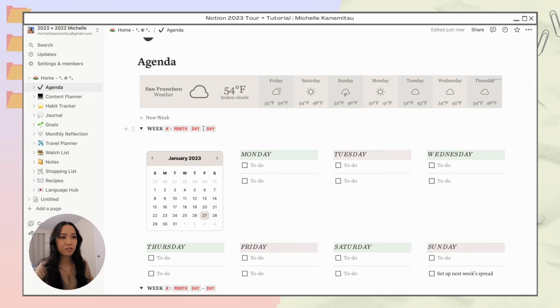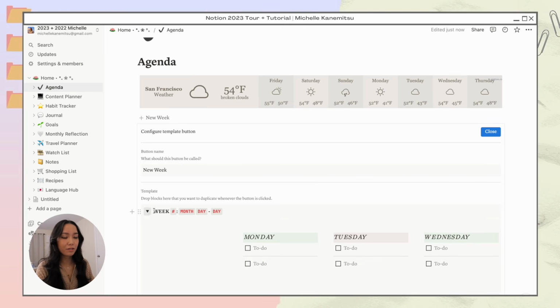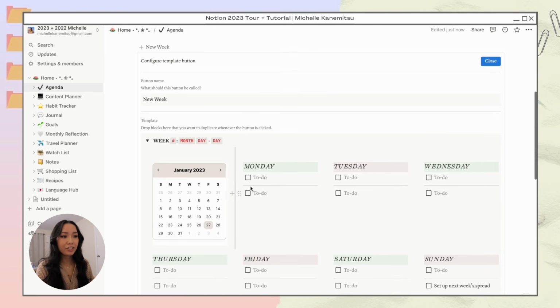All you need to do is change the header here. This is a button that I configured myself. You can edit it in this little gear icon. Tap that, open the toggle, and then if you want to make any changes to the button, you can do that here. Change any of the colors, change the little calendar, add any recurring weekly tasks that you have so that it'll automatically show every time you create a new week.